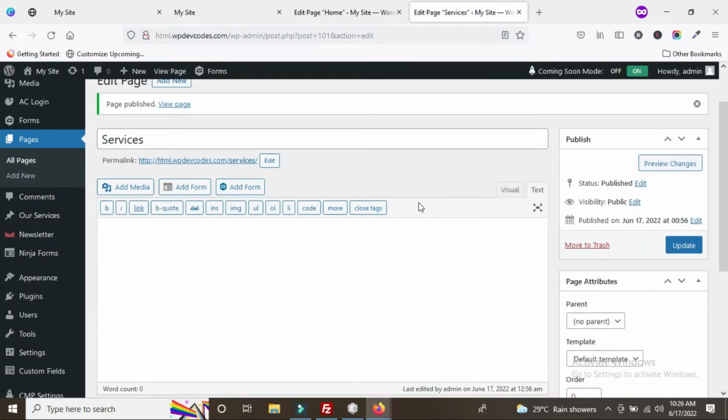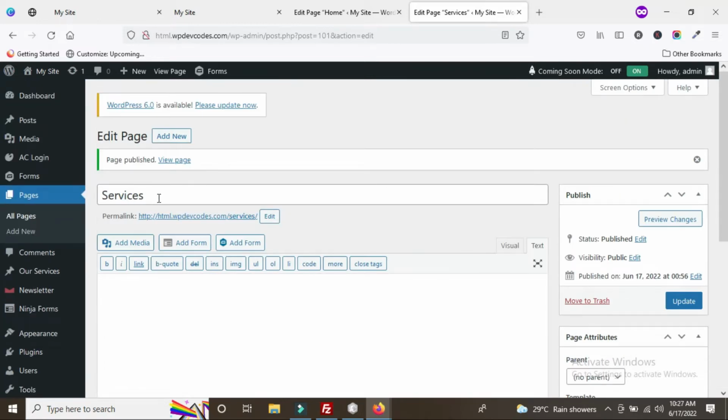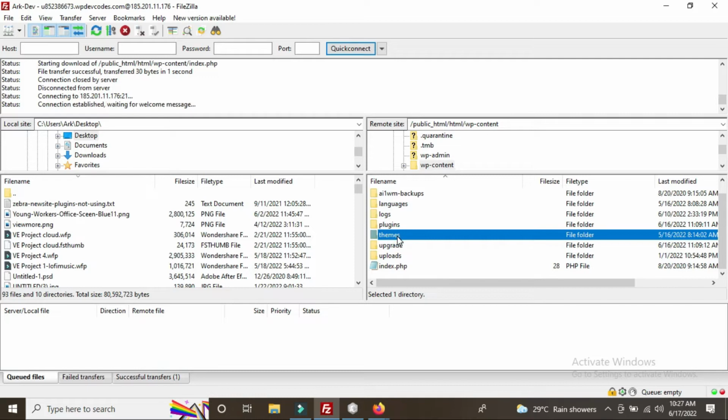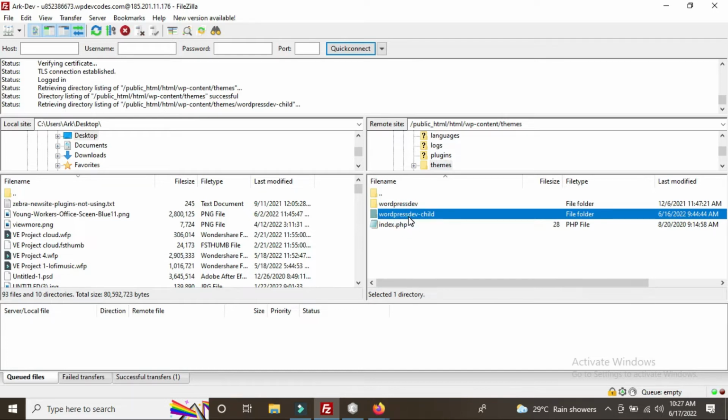Now we are going to create a custom page template here. So this is the template section. We need to create a custom template for services, then we can select it for the services page. So how can we create that? Let's go to FileZilla, the theme file area. Here you can see the themes folder. Just click on it, and this theme folder is opening up, and then you can see our theme child. We are using a child theme, so let's go to the child theme first.